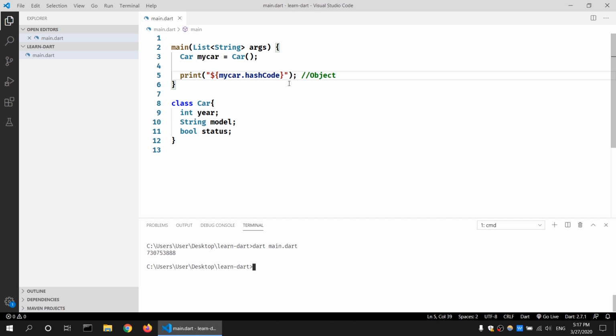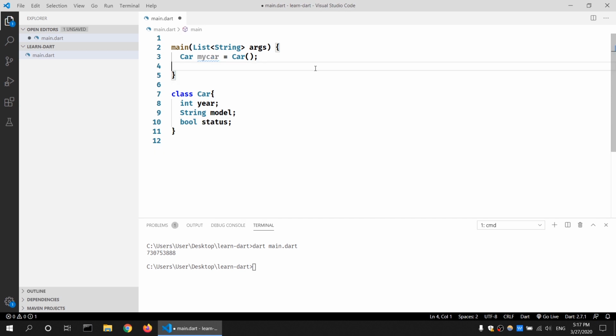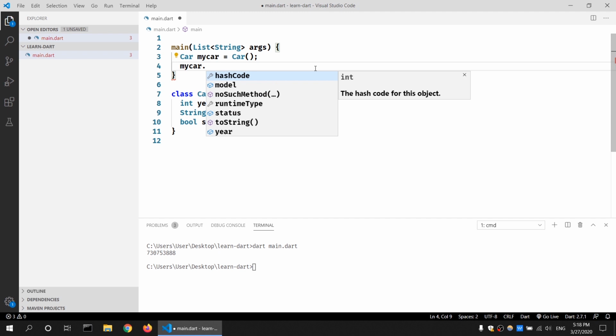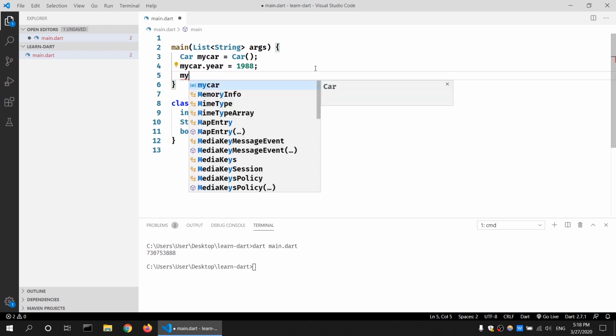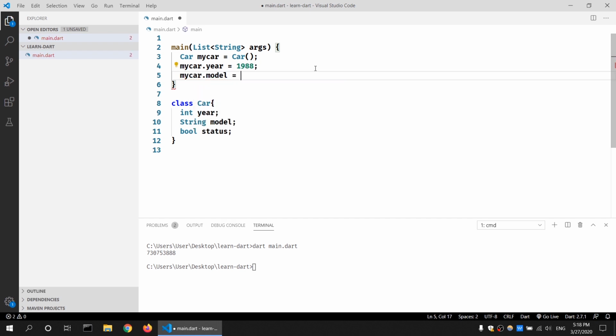I can also define my own constructor, but before we define our own constructor, by default we also have getter and setter methods defined for our class members. This means that I can use my car and access each member. For example, year, I can assign it a value, for example 1988, and my car model, I can say Ford, and the status, my car dot status, old or new. Let's say it's old, so it's not running anymore.